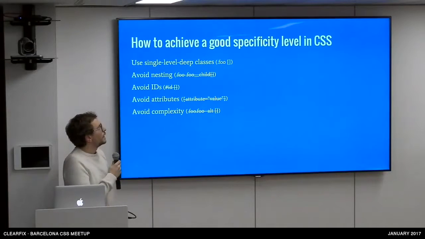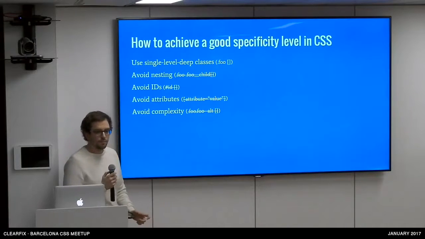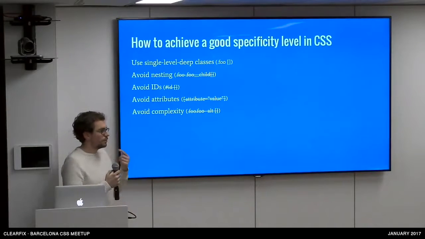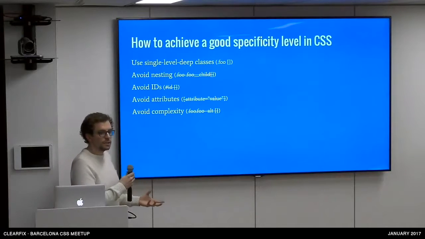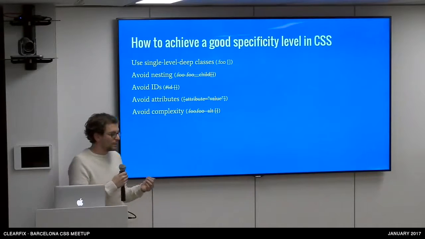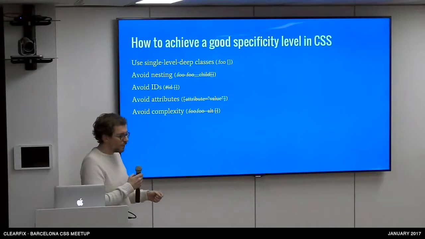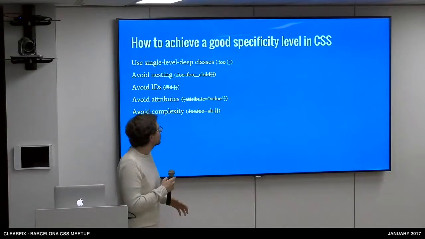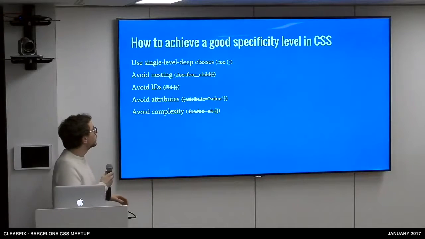Okay, again: use single level deep classes. This is really, really, really important. Some people try to nest elements or try to use IDs, basically that. Try to use an ID, then H5, then a class. Try to avoid that. Keep it simple. Just the class, nothing else.